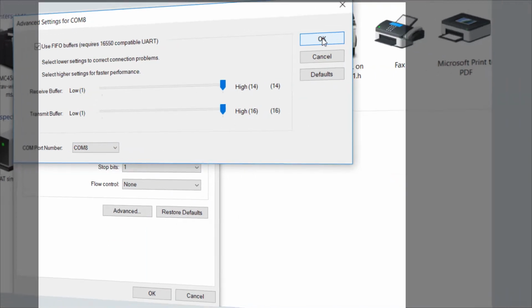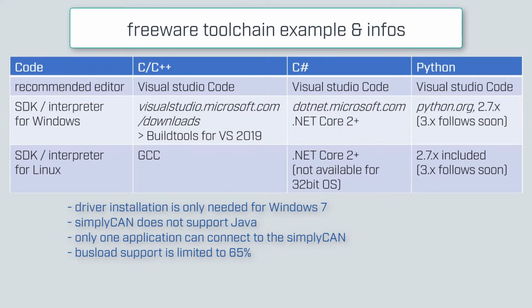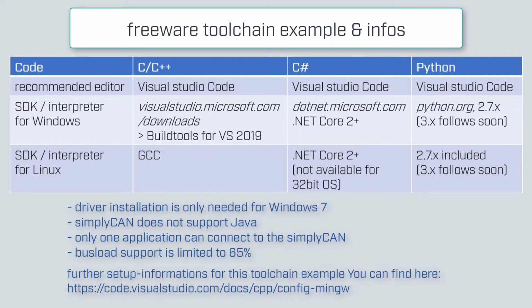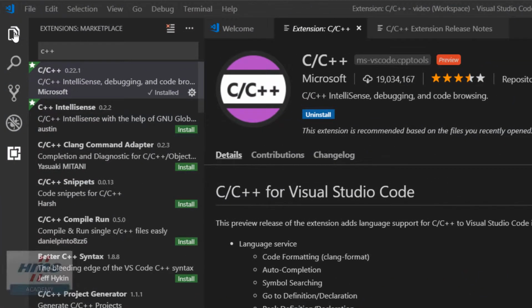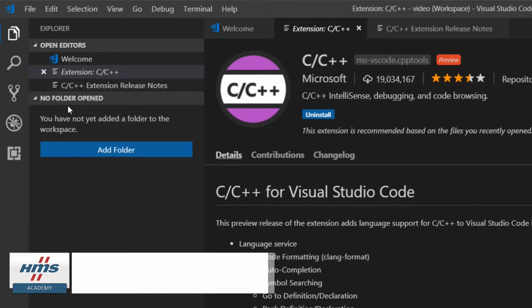Solutions and example codes for these languages are included in the download package and support either free toolchains or standard IDEs like Visual Studio. If you need additional information on how to set up Visual Studio code, please see the link. For this demonstration, we will be using the C sample code.